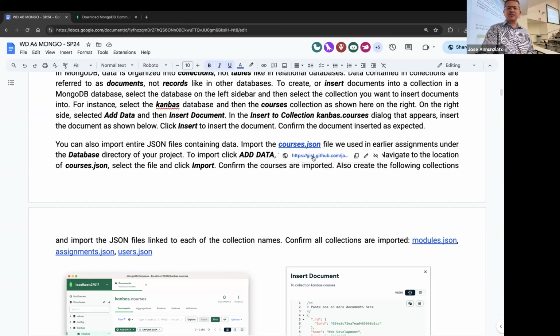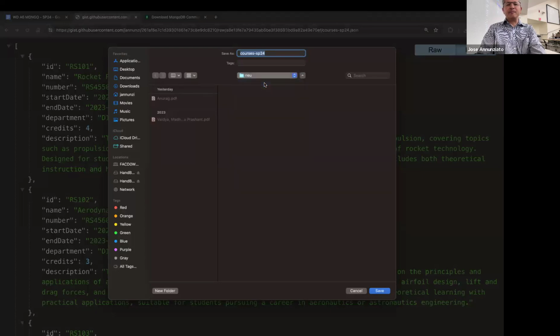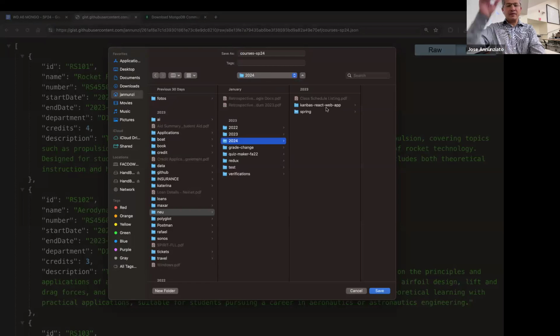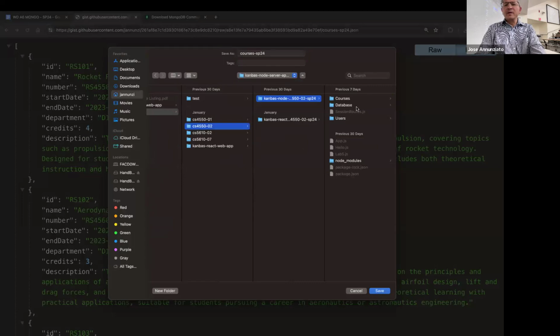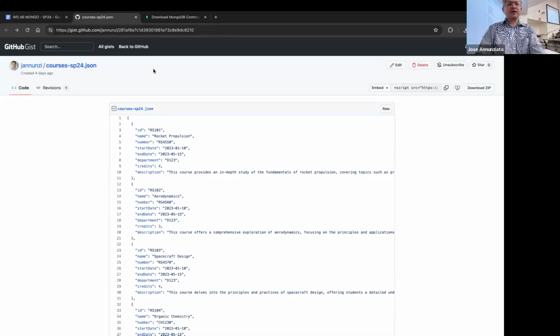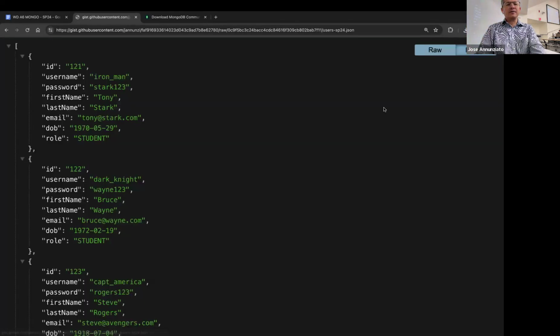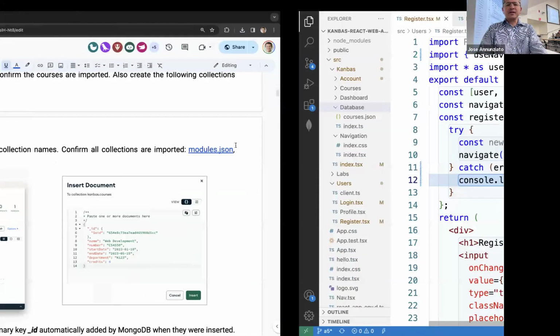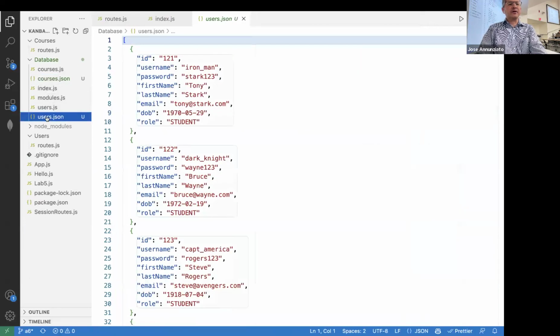so I'm giving you the courses JSON file. Let's download that. I'm going to put it in session 4 spring, here's a node, our database. So I'm going to put it in here. So courses.json. There we go. And let's bring a few other things. Let's also bring the users. So raw, save it. And this is users. There we go. Let's make sure that it made it in the right place. So database, there it is. So courses.json and users.json. Okay, perfect.